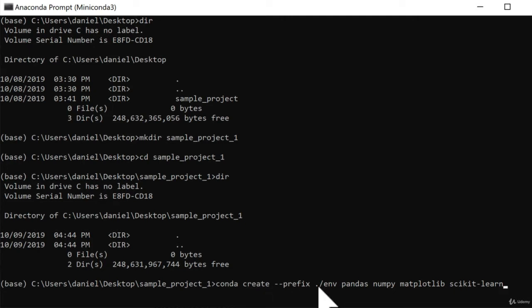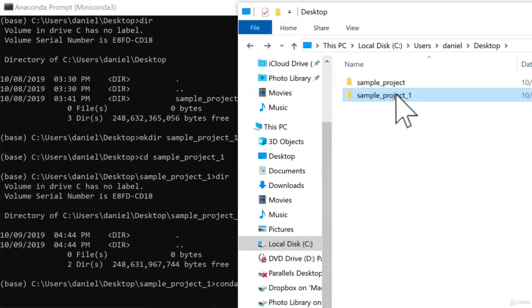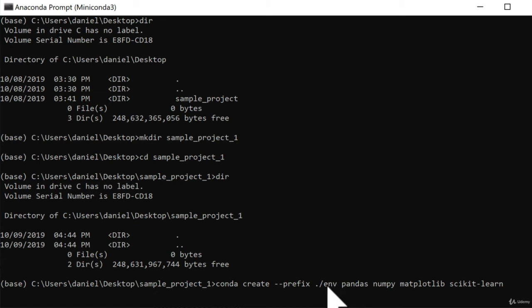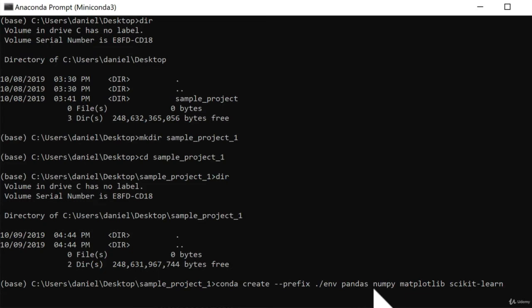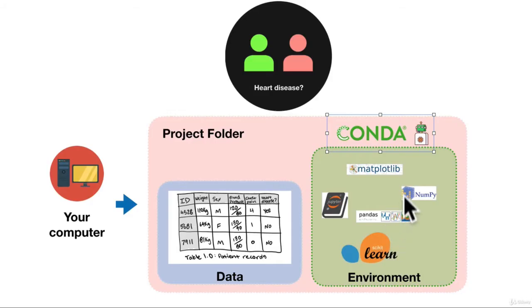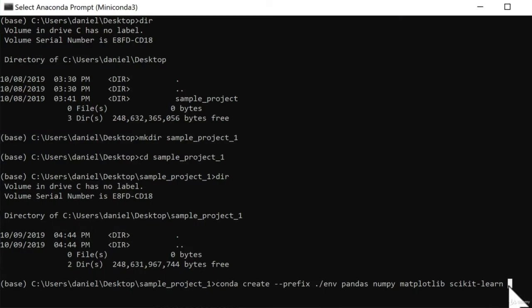This dot means it's going to use this file path here. So essentially the dot is saying within the sample project 1 folder, env, create a folder called env, and env is short for environment, which is this. Within that env, install pandas, numpy, matplotlib, and scikit-learn. Now what are these? Well, if we look here, matplotlib, numpy, pandas, scikit-learn. So let's run this by pressing enter and see what happens.